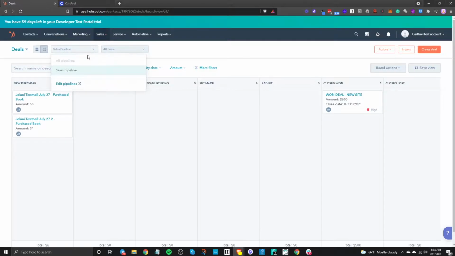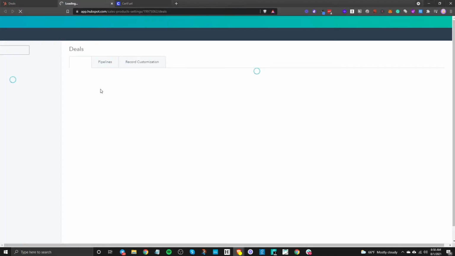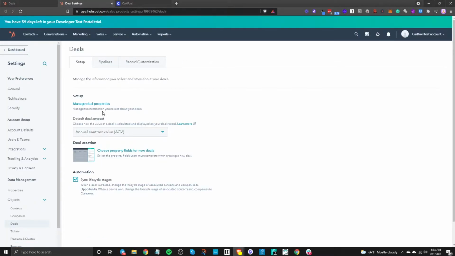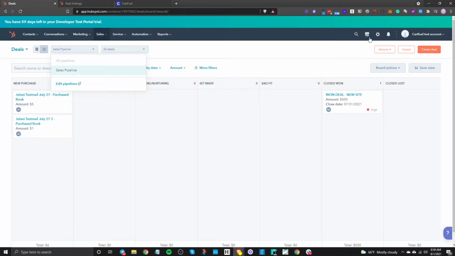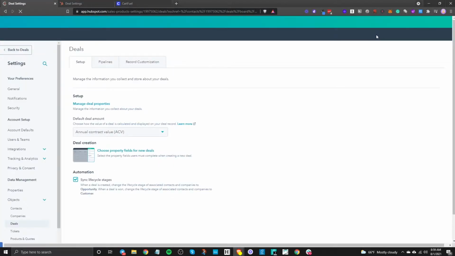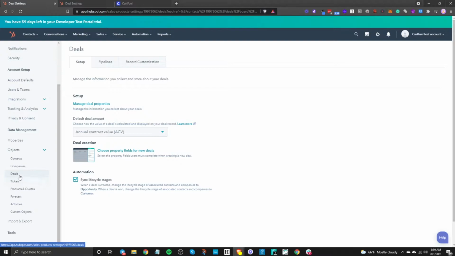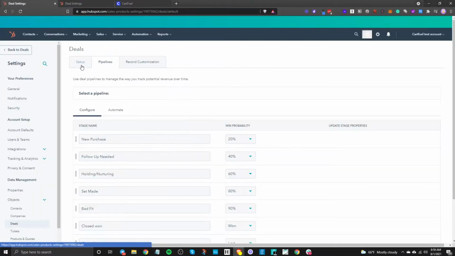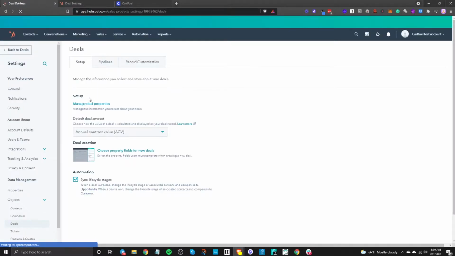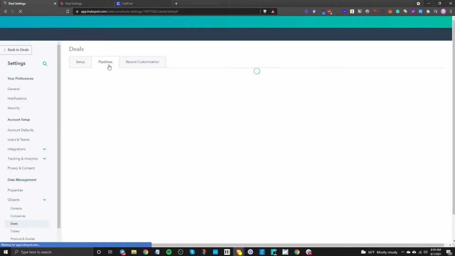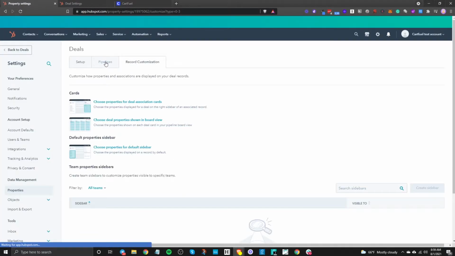The first thing is, you'll see in the drop down here, you'll have your pipelines and you can click on edit pipelines. And that's a quick shortcut to get to the area where you need to manage your pipelines. Alternatively, you can also just click this little gear icon here and that will bring you to the settings. And then if you scroll down, you'll see deals under data management, and then you can get to it the same way. So if you go to the tabs up here, you'll see that you have setup, which is basically just different default things that you can select, and then pipelines, and then record customization.